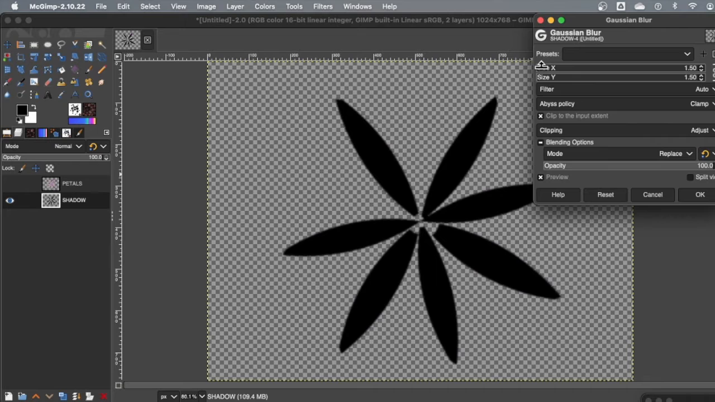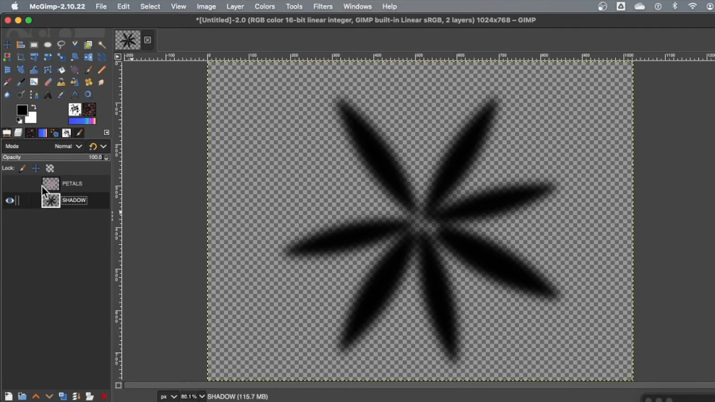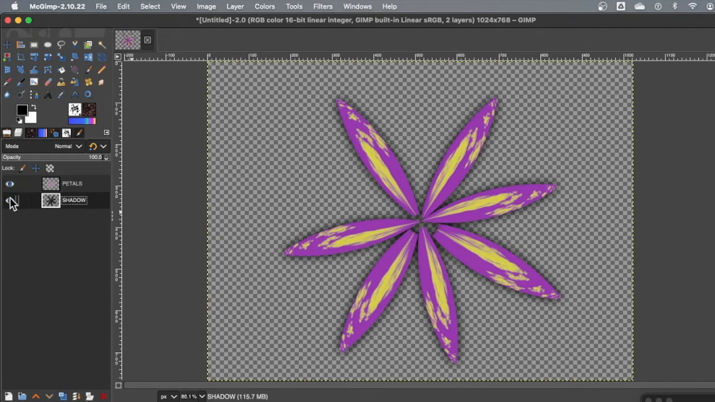So mine is at 1.5. I'm going to say like 10. Yeah. Okay. There we go. So that's my shadow. Those are my petals. See, shadow underneath. Okay. The shadow is extremely important because of what we're going to do next. We're going to make 2 sets of petals. So I'm going to say duplicate.